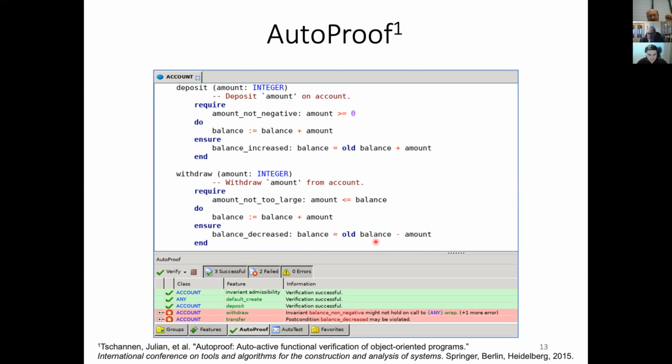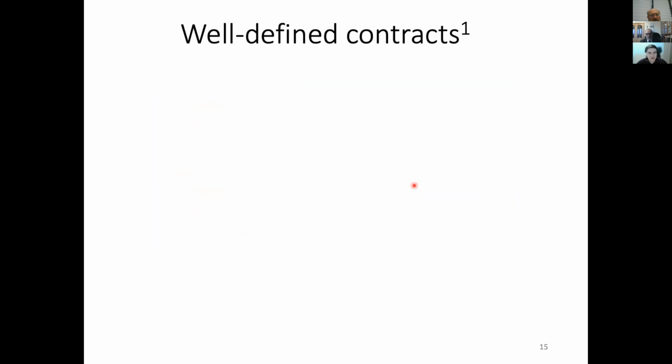Thank you, Nikolai. And the transfer feature is not visible here, but what it does is withdraw the amount from the current account and deposit it on some other account that is supplied as a formal argument to the transfer feature. Once we have successfully verified a class, we can stamp it, or certify that it's verified and can be safely used by other classes. That's why this is the symbol of AutoProof. It's a stamp, basically.